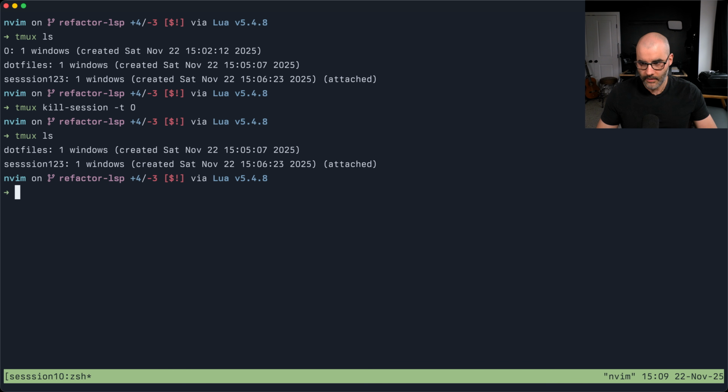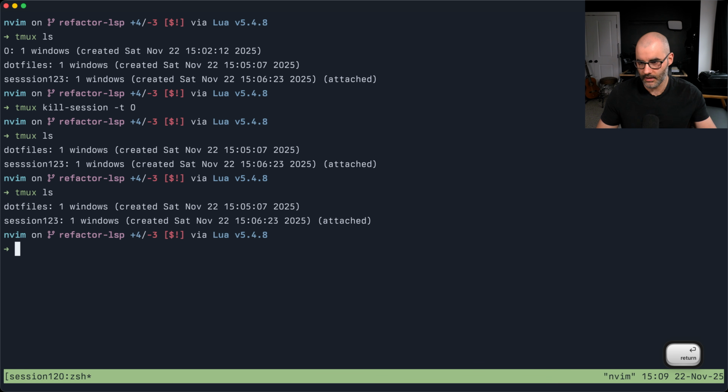Now notice we have a typo here, so let's rename this quickly by saying prefix $ sign, and we actually want to name it this way. Now we have tmux ls and you see that it's named correctly.